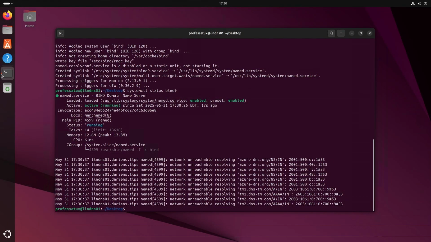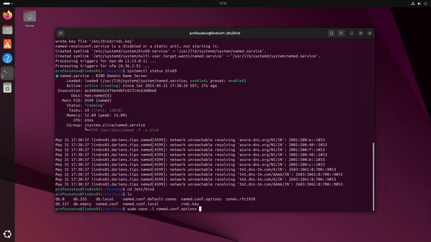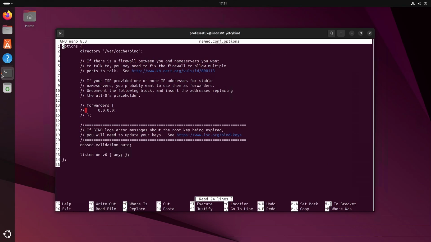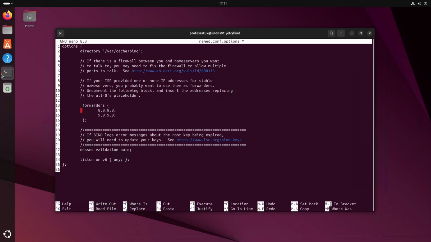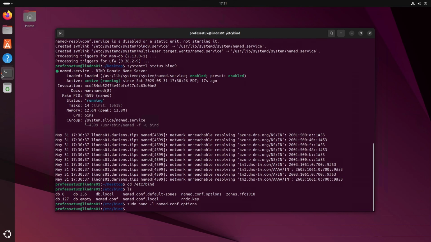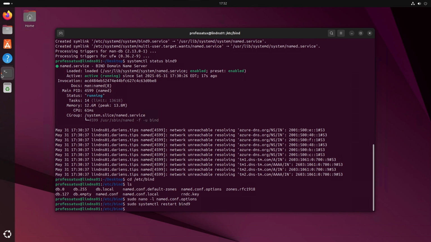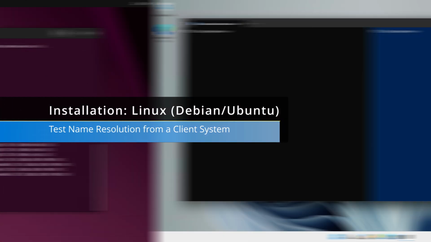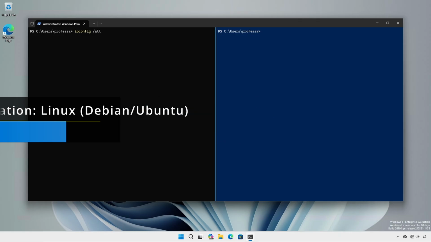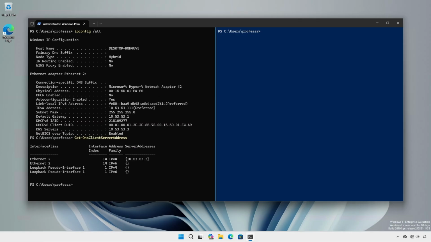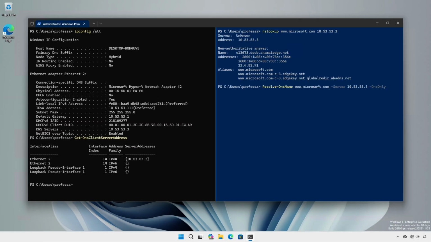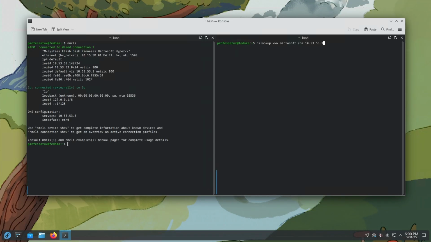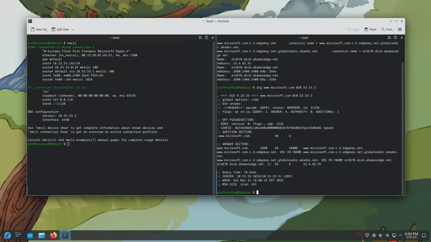Change directory into /etc/bind. Edit the named.conf.options file, uncomment the forwarder lines, and add the upstream forwarded DNS IP addresses. Restart the bind9 service. From a Windows client system configured with our Ubuntu DNS server, look up and resolve any public domain name. Do the same from a Linux client system also configured with our Ubuntu DNS server.